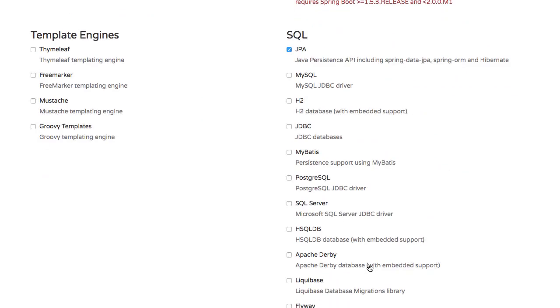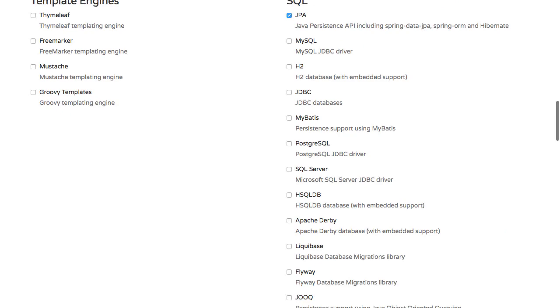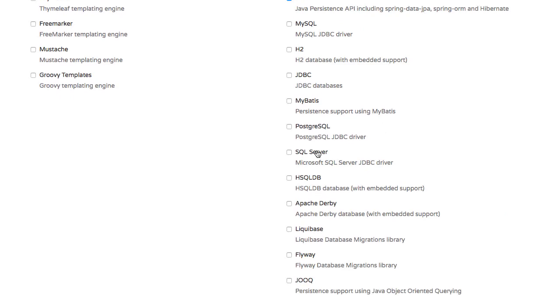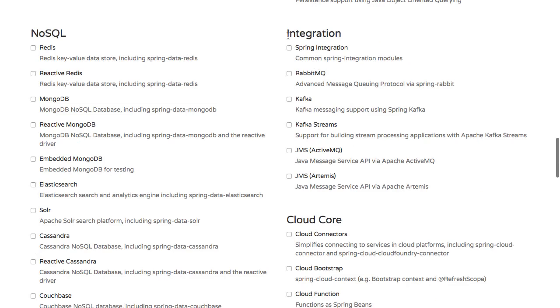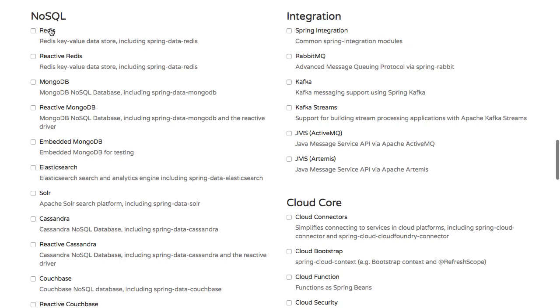You can create a wide range of integrations with SQL. So if you want to integrate with MySQL, you can check MySQL in. If you want to talk to SQL Server, you have the dependency in here as well. It has support for integration, so Spring Integration. If you want to talk to RabbitMQ, if you want to talk to Kafka, if you want to use JMS. Wide range of integration with NoSQL as well: Redis, MongoDB, Elasticsearch, Cassandra.